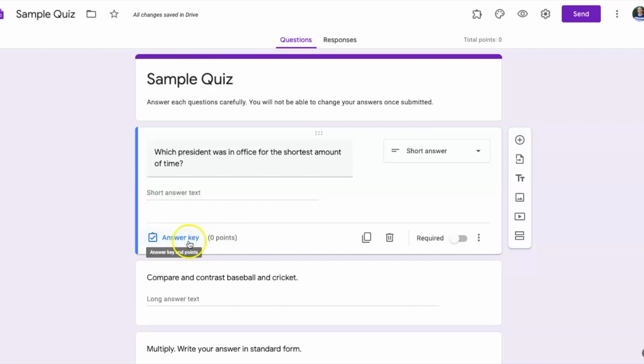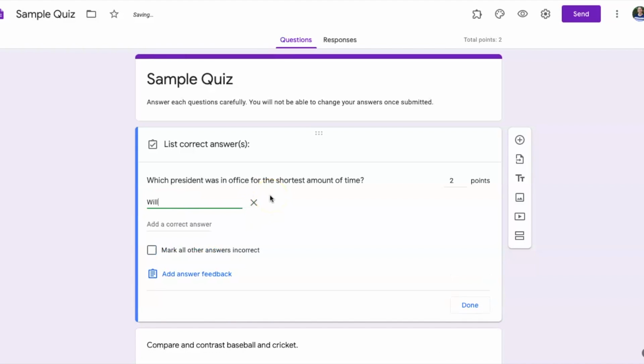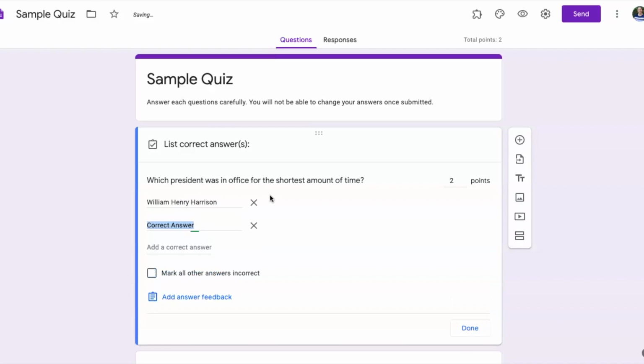So let's go ahead and click on the answer key button. And here we have two options. One is the point value. So let's just say we want to make this question worth 2 points. And then I'm going to put in any answer that would be considered correct. So we can do something like this, but we can also account for the fact that some students may not use all proper uppercase letters, so we might have to do things in lowercase.